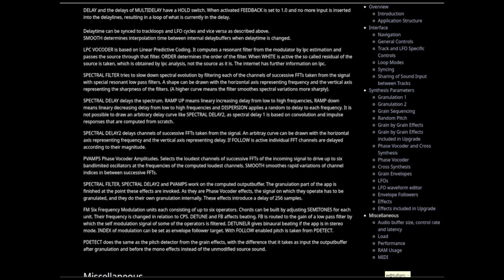LPC vocoder is based on linear predictive coding. It computes a resonant filter from the modulator by LPC estimation and passes the source through that filter. Order determines the order of the filter. When white is active, the so-called residual of the source is taken, which is obtained by LPC analysis, not the source as it is. The internet has further information on LPC.